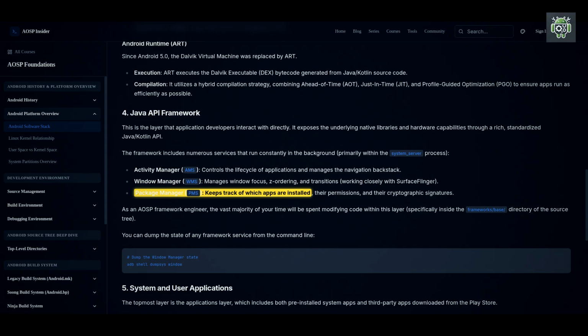How does the system know which apps are installed, what permissions they have, or if their signature is valid? That's the job of the Package Manager Service, or PMS. When you install an APK, it's PMS that parses the AndroidManifest.xml, assigns the app a user ID, and stores all of this metadata in tightly controlled files under /data/system. Every time your app starts, AMS has to query PMS to get the information it needs to run your code.